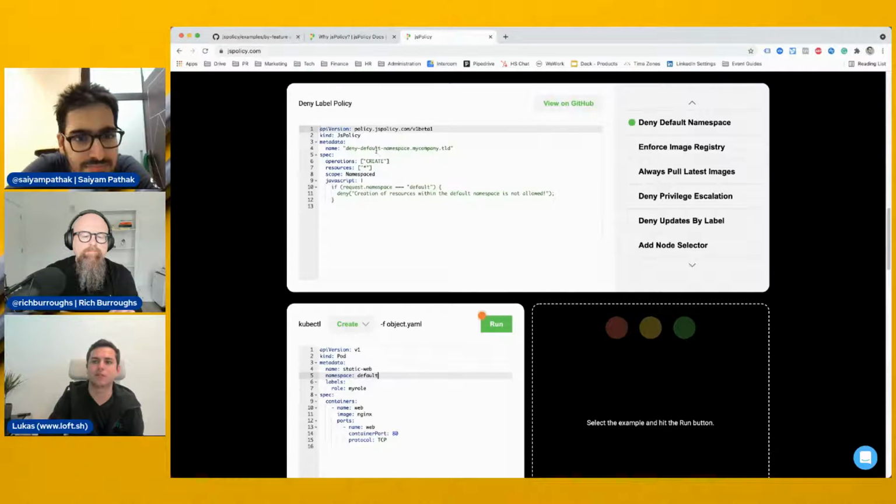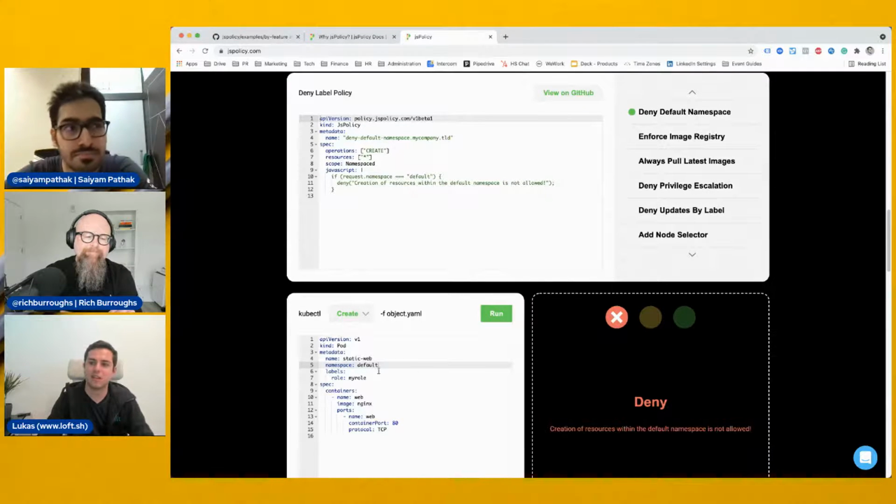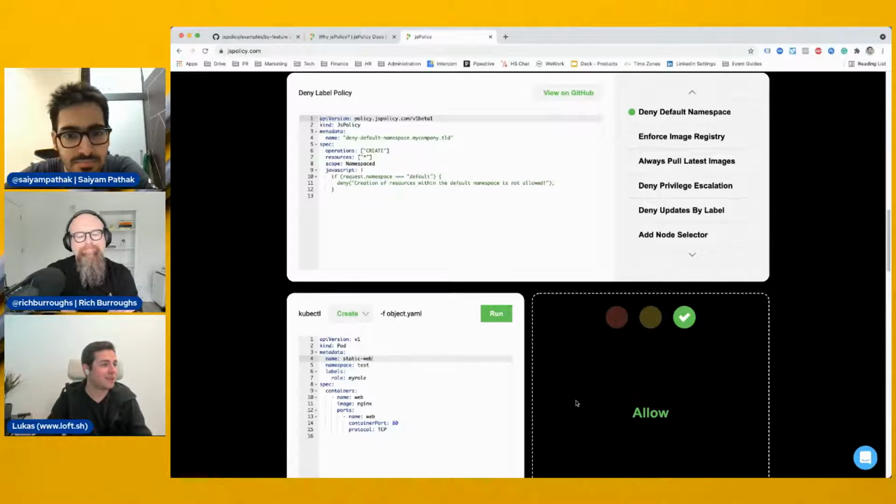So if we have this default namespace deny policy, the one that you run in your terminal, and then you provide a pod to create in this default namespace, you can run that in the browser and you get the right evaluation. And if we change that to the test namespace, that would be allowed. It's pretty dope to get your hands dirty a little bit and just play around with it. It's a lot of fun, actually.